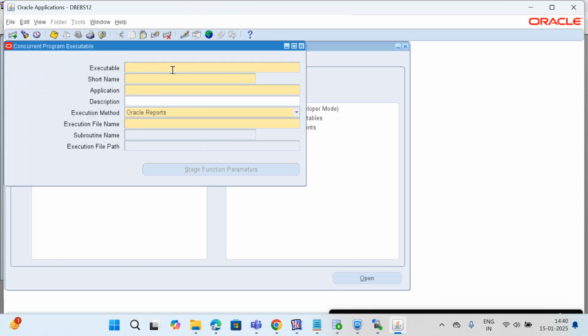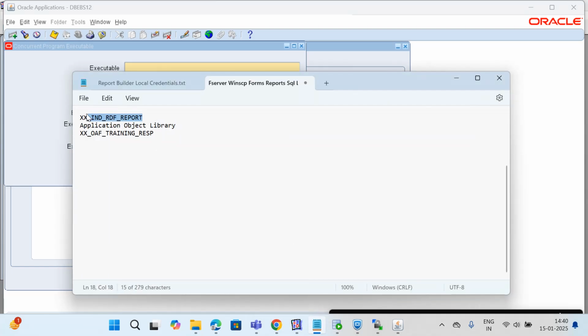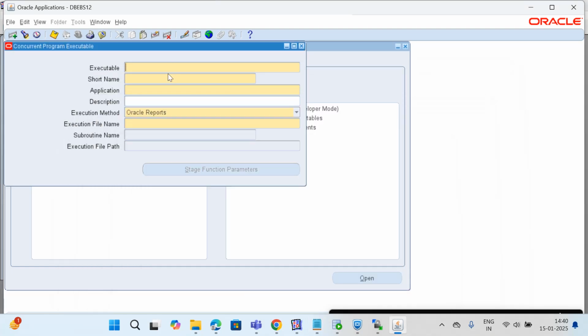First of all, you have to create an executable. My executable name is this. I will press F11, Control V, then Control F11 to search the executable which I have created. This is my executable, this is my file name which I have imported from WinSCP to my instance. After that I will choose Oracle Reports. Then I will save this and copy the short name.